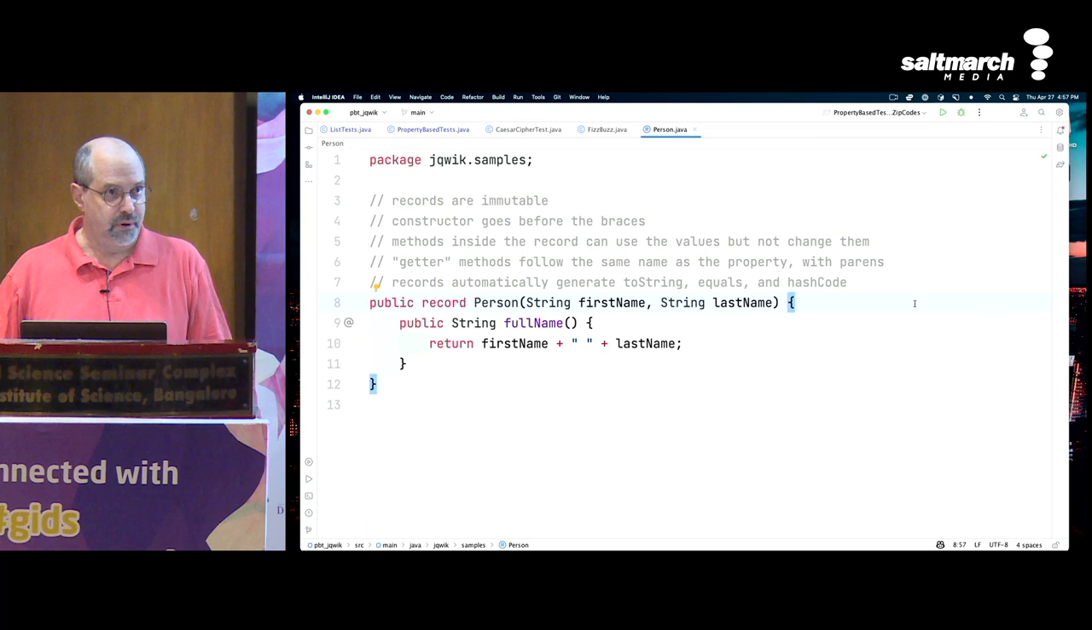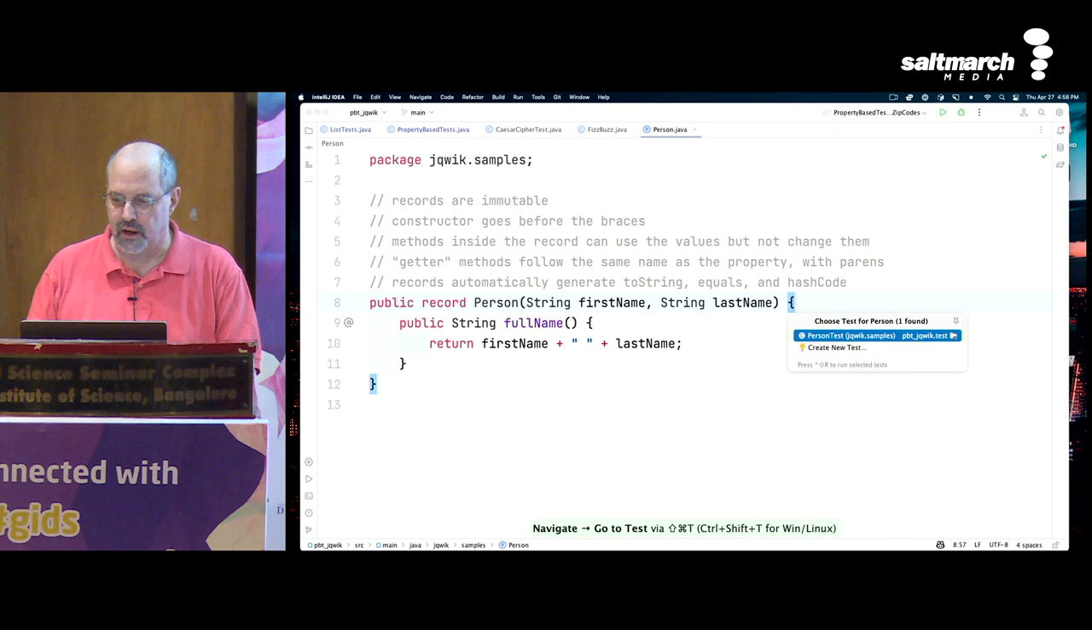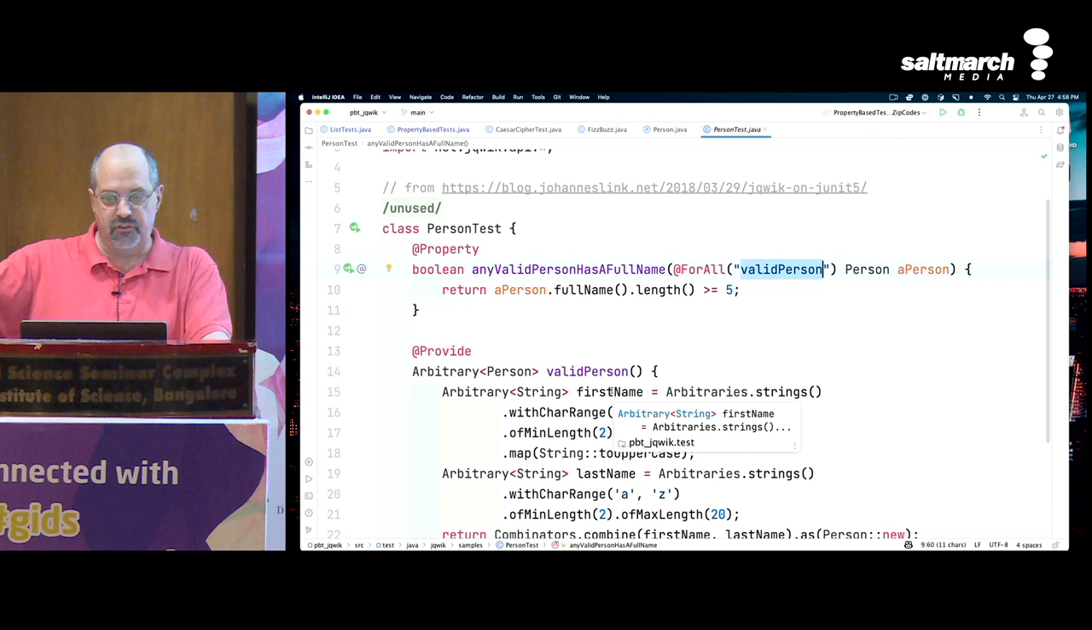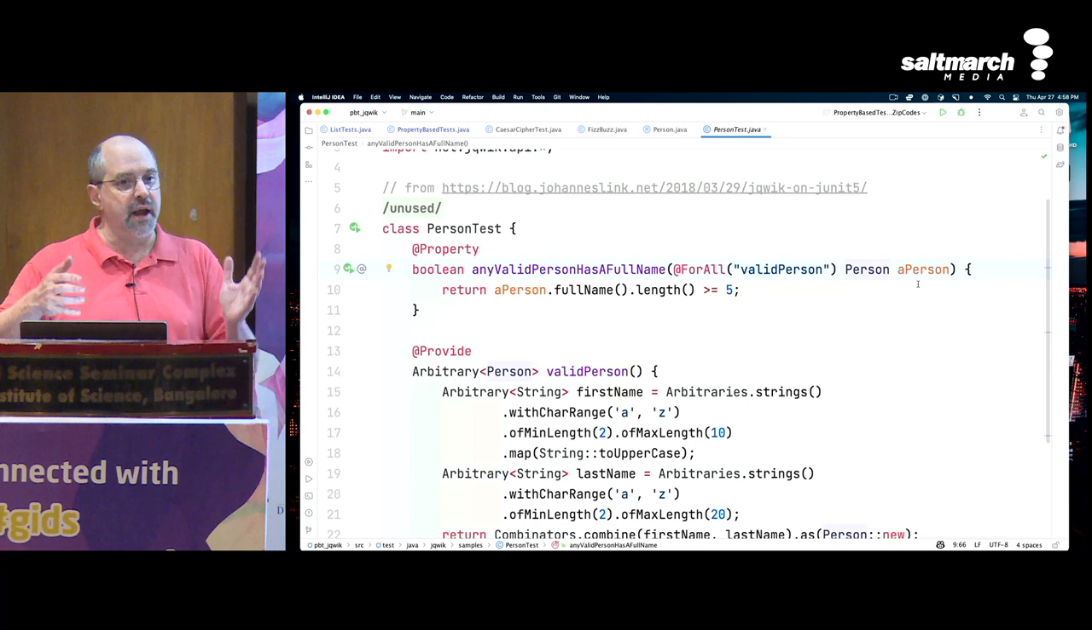So at any rate, here's my test case for this guy. And again, it's not my test. I borrowed it, but I did modify it. So any valid person has a full name. So forAll valid person, and that's going to be my provider, the way that I generate the combination of first name and last name. And this says forAll persons, but I have to provide a way to create a person.